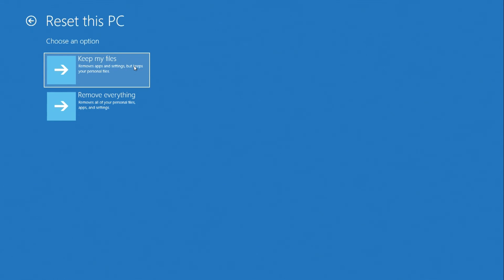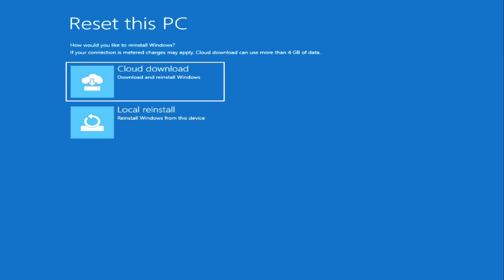If you do not want to leave personal files, then click Remove All, and the computer will restart again. In this window, you can choose to download Windows files from the cloud. This requires a constant internet connection and can use more than 4 GB of data. A local reinstall uses the Windows files of this computer, but if you think that some files on the computer may be damaged or infected with a virus, then it is better for you to choose the first option. I choose a local reinstall.